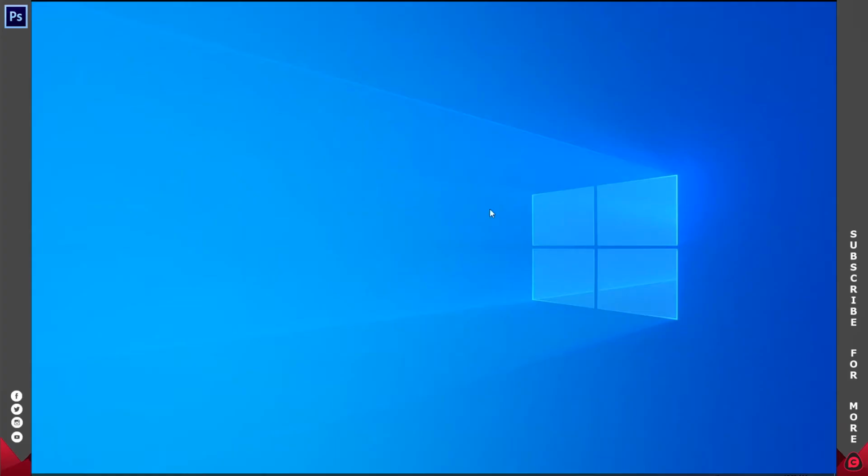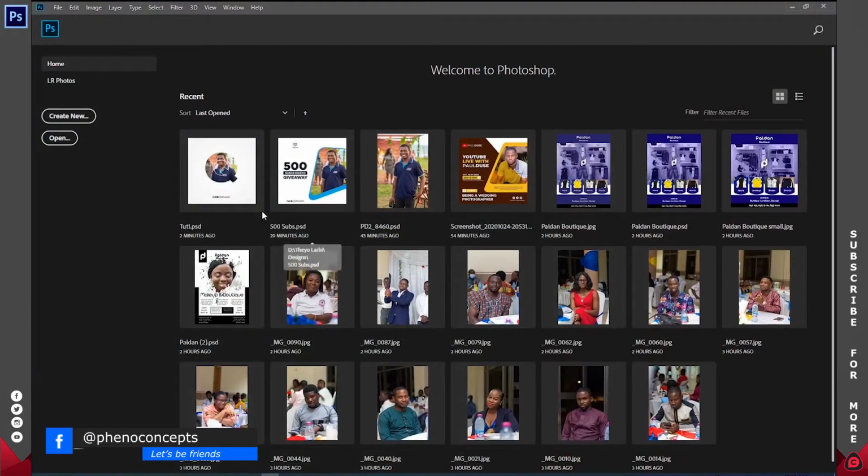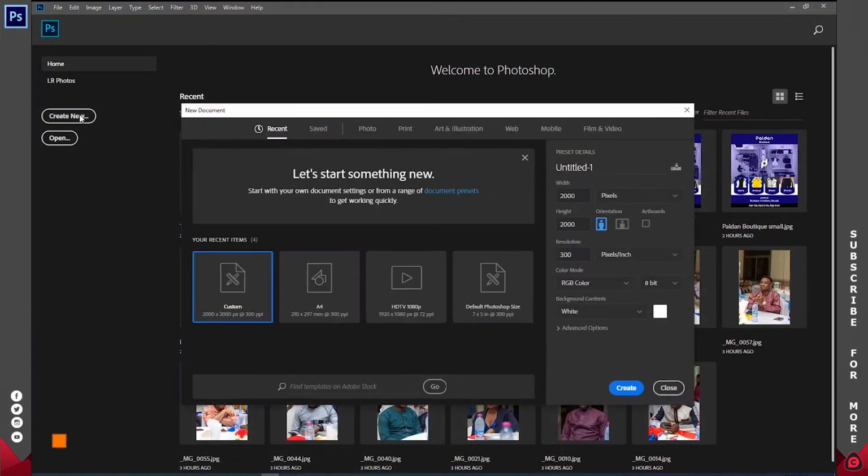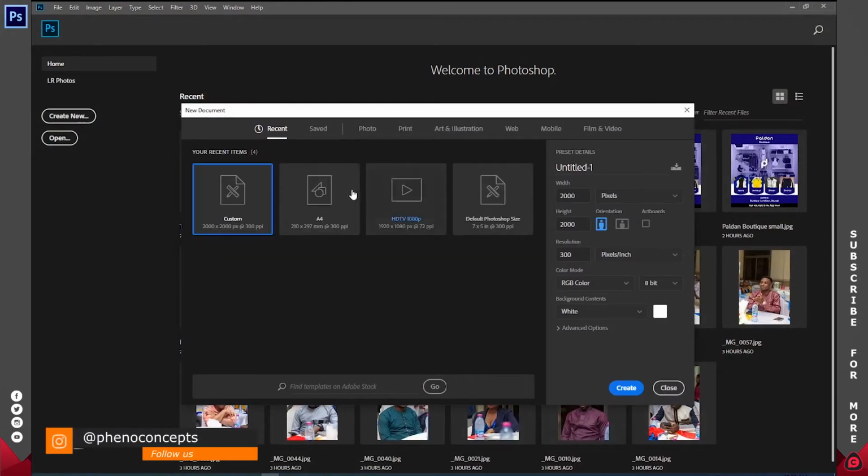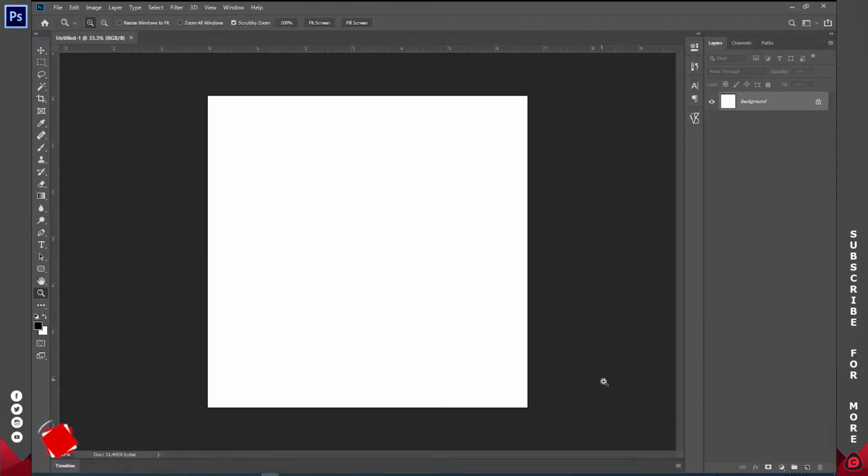Alright, as always, I'm using Adobe Photoshop, so I'll go ahead and open it up and I'm going to create a new document. Make sure your width and height is set to something you are comfortable with. In my case, I'm using 2000 by 2000 and the background color is always going to be white for me. So I'll just click on create.